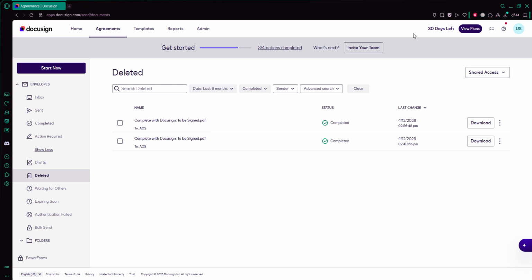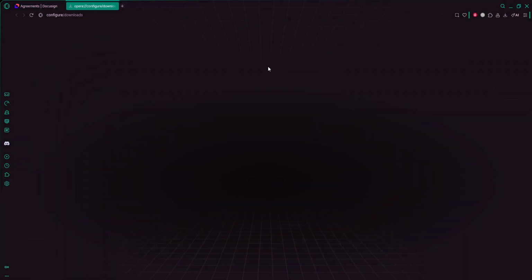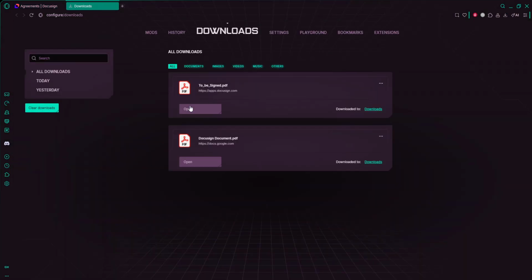When the save window appears, choose a location on your computer or network where you'll easily find the document later. Many people like to use a dedicated folder for signed contracts or important documents just to keep things organized. Give the file a clear name if you have the option, something that makes sense at a glance like the contract name and date, then click Save. Your signed document is now downloaded and stored on your device, ready for you to open, print, or share as needed.